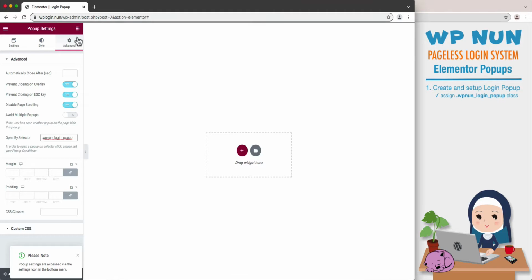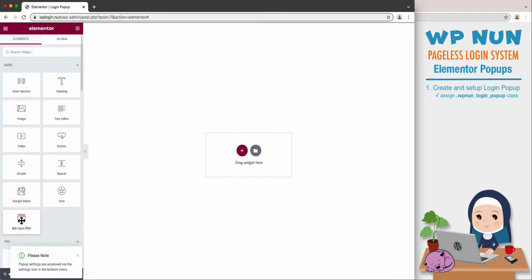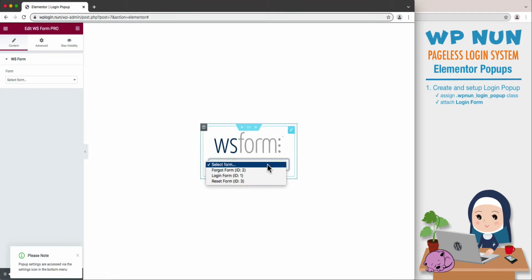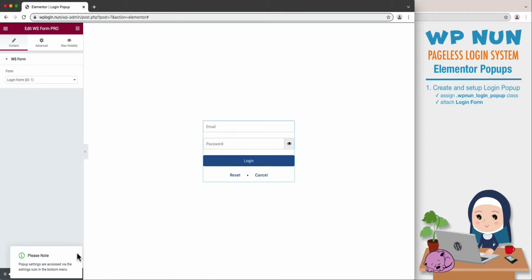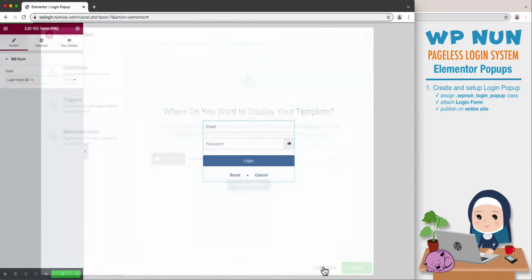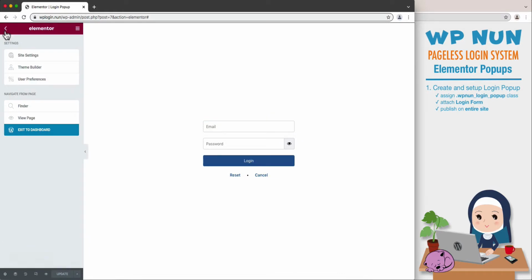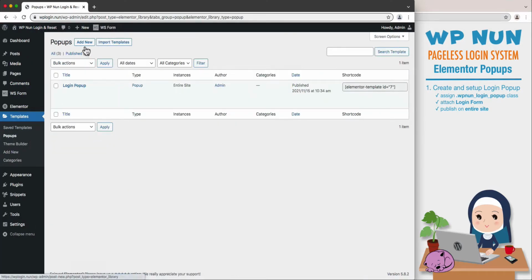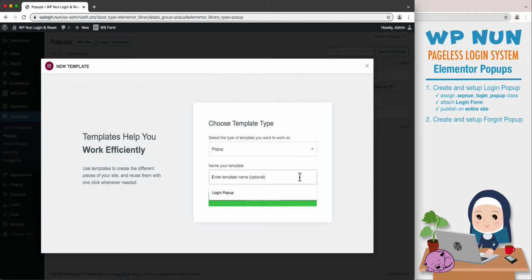none_login_pop-up. From Elementor's Widgets menu, drag the WS Form Pro widget inside the pop-up box, and select Login Form as its content. Let's click on Publish, add the condition to display on the entire site, click Save and Close, and exit to Dashboard. From the Templates Pop-ups menu, add New, and name it Forgot Pop-up.